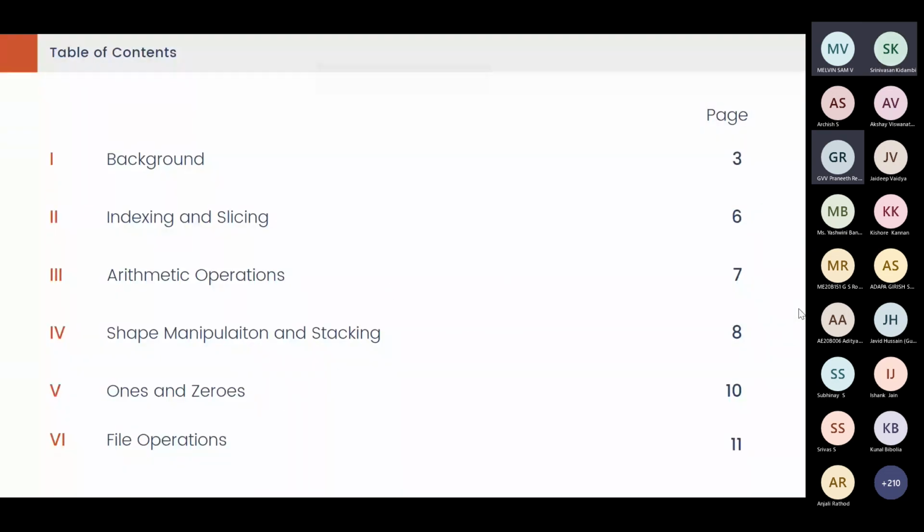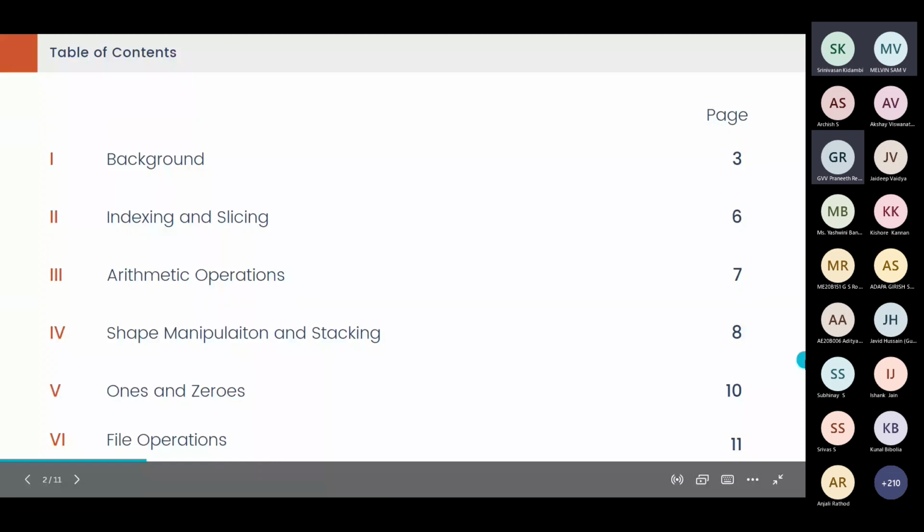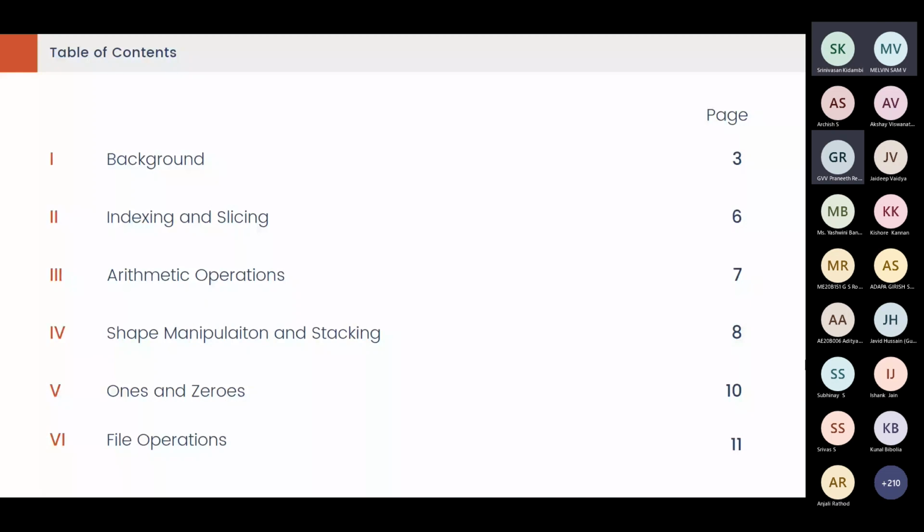This is basically what we'll be covering today. First, we have a background look at NumPy, and then we look into indexing and slicing, arithmetic operations, manipulating shape and stacking arrays. Then we'll be looking at some initialization functions, and finally we'll be touching upon file operations.